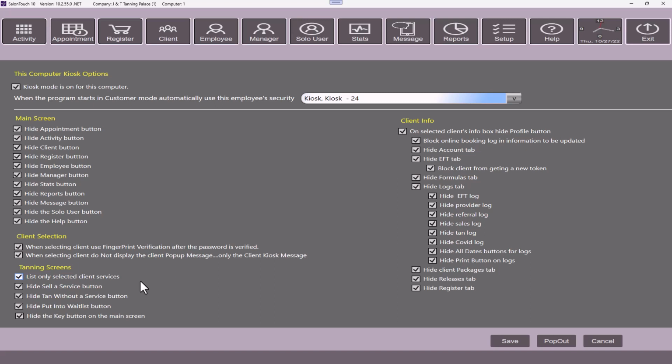By keeping the package selections restricted for the client, it makes the process easier for the client to use the kiosk. There are also options to hide other buttons, such as the Sell a Service button and the Tan Without a Service button and the Put into Waitlist button. The visibility of the buttons will depend on how you want to control the kiosk's functionality.